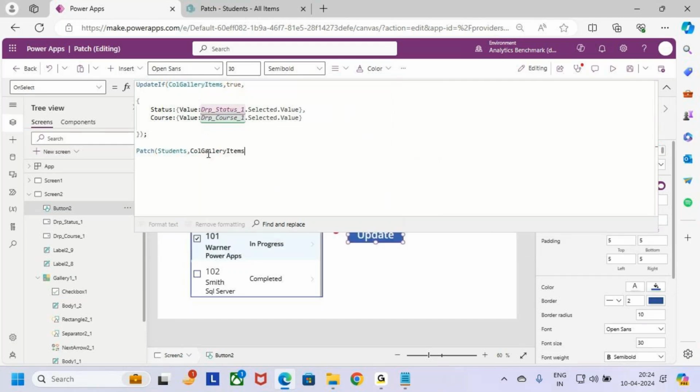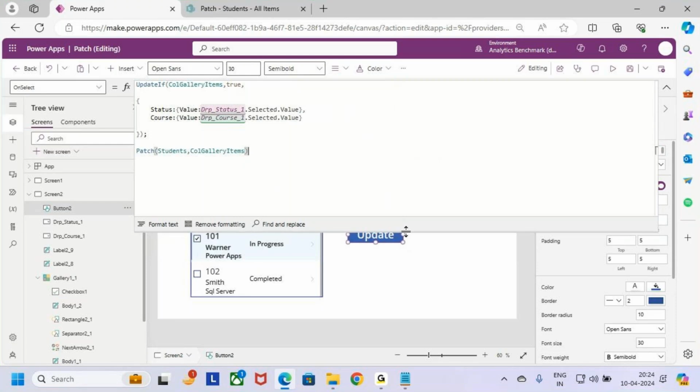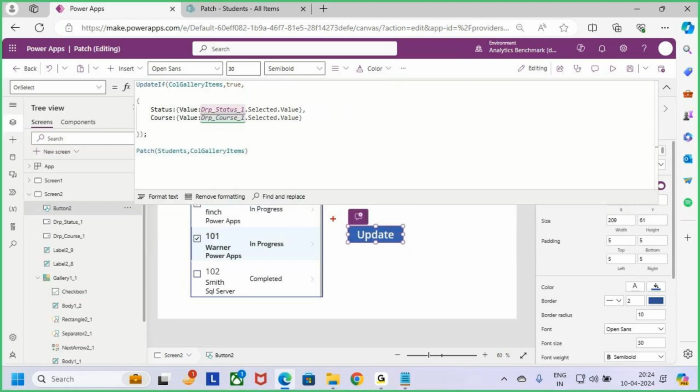Collect gallery items. Just pass the collection name here. Just close it. Now see here guys, whenever I click on this button, first go and update that data in the collection. Once after updating the data collection, the collection will have the updated data. Whatever data is there in that collection, that data I need to patch to what?